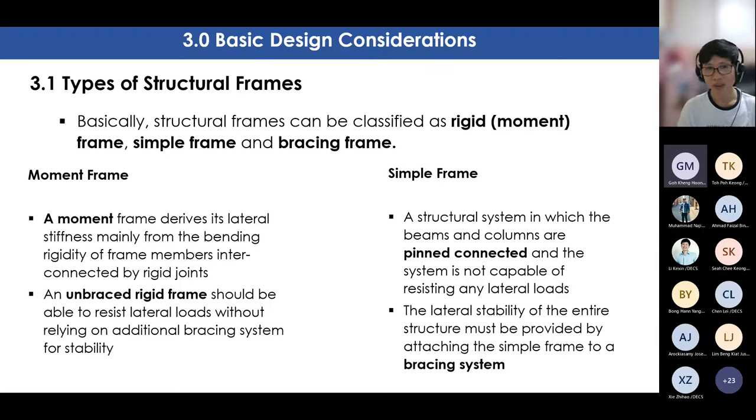Okay, so the third topic. So now we just finished the composite, just a little bit to give you the idea. But we don't go into design. So the third one is the basic design consideration. We also want to touch a little bit on design. What are the design issues we need to consider for steel structure? Even though I don't go into design. Okay, so you have another course on steel design.